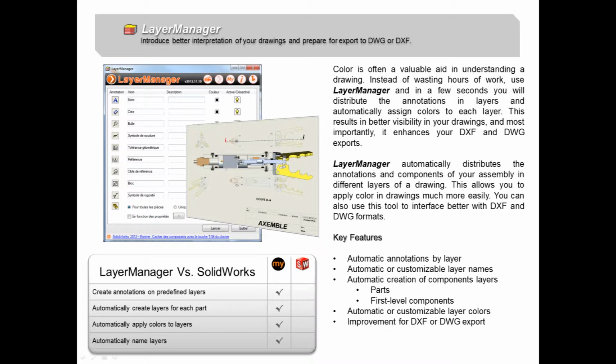And one thing to keep in mind is that when you're working with sheet metal parts and you're doing sheet metal drawings, layers are still very important when you do your export to DXF or DWG, especially when you're giving those to people that are going to make your sheet metal parts. So let's get started and show you exactly what LayerManager can do. It's simple, it's quick, and we'll go into a demonstration right away.